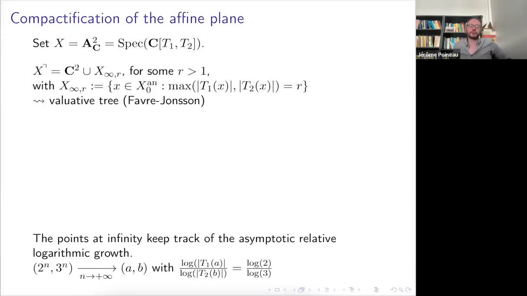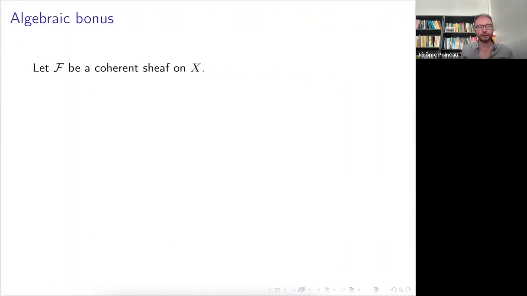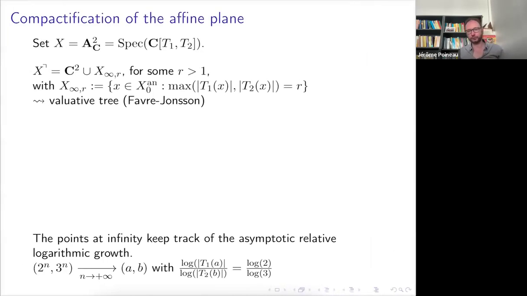And the thing is that if you look at the ratio of the log of the absolute value, it's always log 2 over log 3. So you can compute that on your point at infinity, and you say, okay, if I get to this point by some sequence, probably I had some relation between the speeds of divergence toward infinity that were somehow in this ratio everywhere in my sequence.